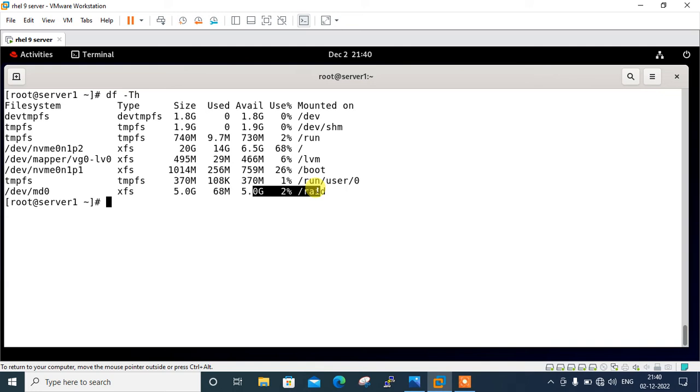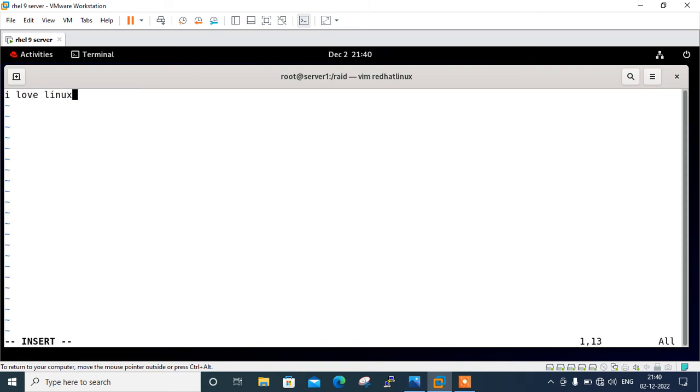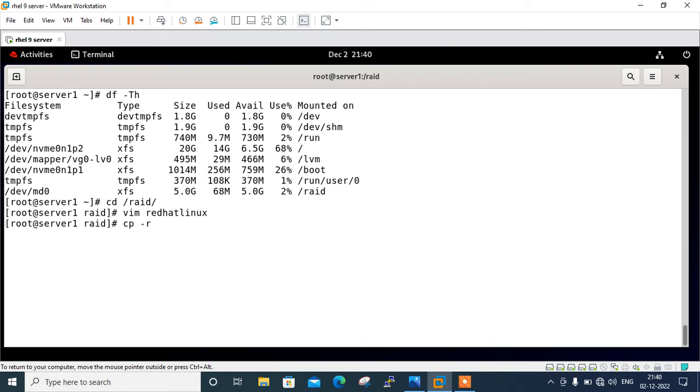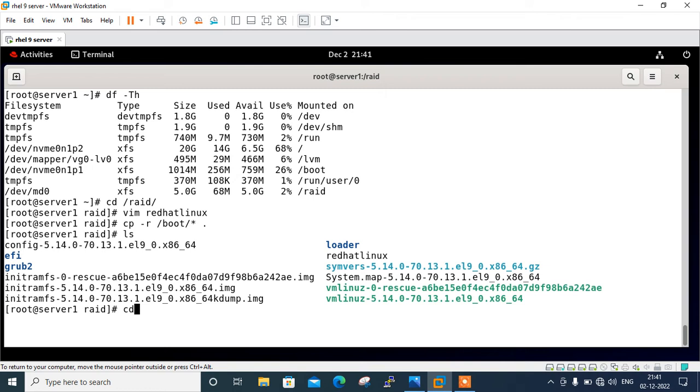So let me create some files and verify the contents under the mount point, right? So move to the raid directory and I create a file, RedHatLinux, say I love Linux, save and quit. Let me copy some content from the boot directory to here. Okay, yeah, here it is. Let me check the content, say raid and RedHatLinux. Yep. So I copied all content from the boot directory to here and made one file, RedHatLinux, with some data content, right? So it is very important to save. One more last important point we have to discuss here.